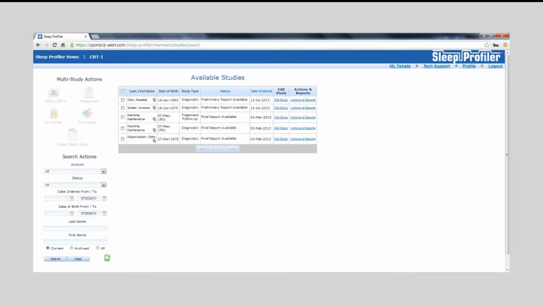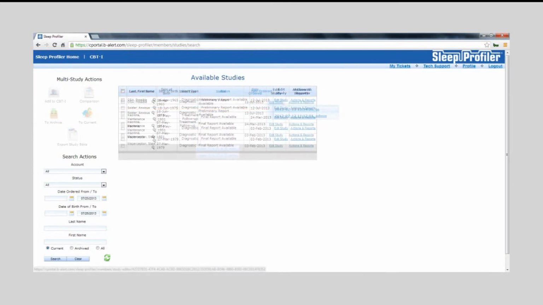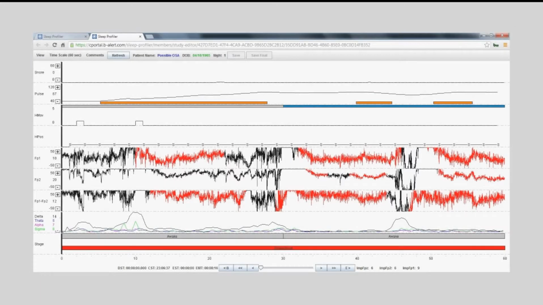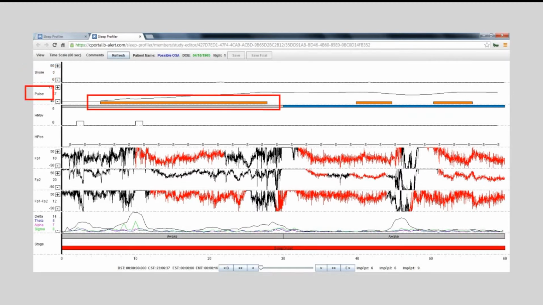Now let's explore the sleep signals and the patterns used to recognize sleep quality. Go to Edit Study for the patient OSA, Possible and select the top study. TE are the initials of the individual who logged in and was editing the study. First, we will introduce you to the signal panes. The top pane is the snoring signal. Next is the pulse rate signal with automated detection of sympathetic arousals, which are identified by the orange stripe.